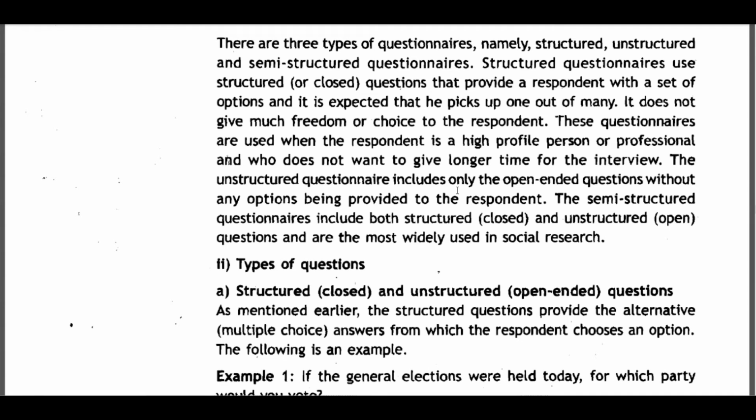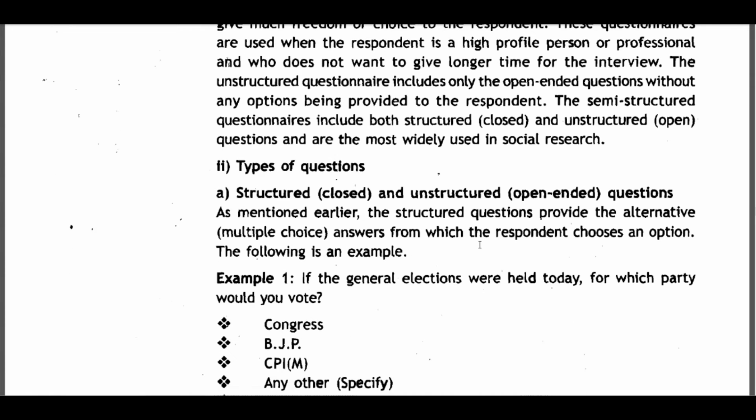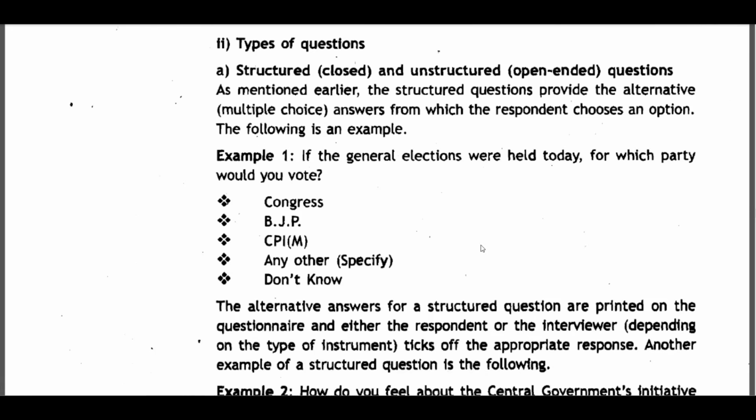The unstructured questions include only the open-ended question without any options being provided to the respondent. The semi-structured questionnaires include both structured, closed, and unstructured open questions and are the most widely used in social research. Types of questionnaires: A. Structured, closed, and unstructured open-ended questionnaires.